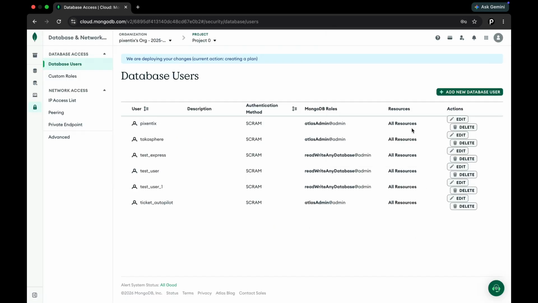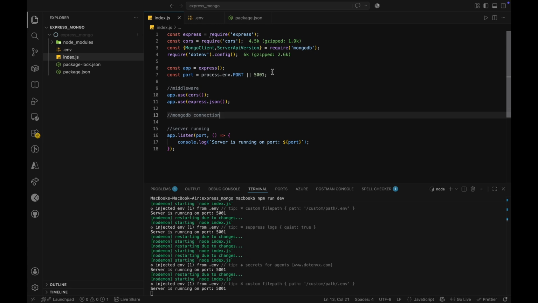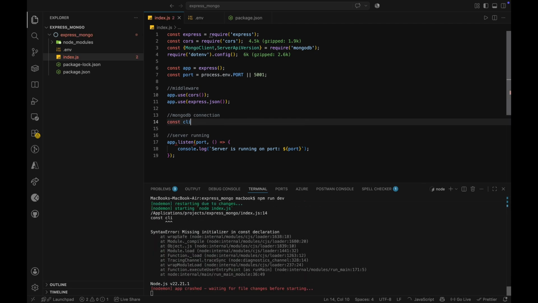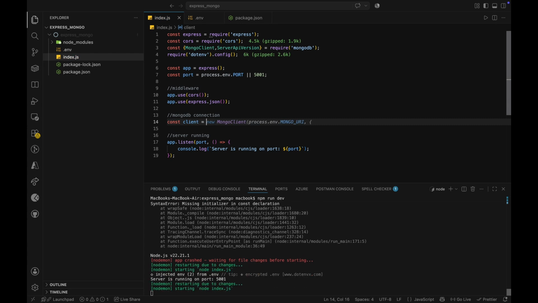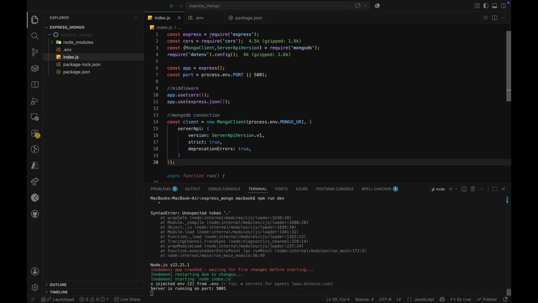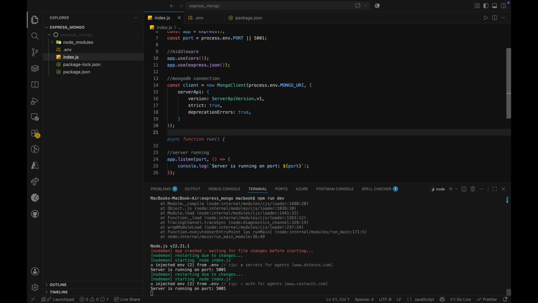Now go back to index.js. Under the MongoDB connection section, create a new MongoClient using process.env.MONGO_URI. We'll also configure the MongoDB server API using ServerApiVersion.v1 with strict mode and deprecation errors enabled. Next, let's create our database connection function.